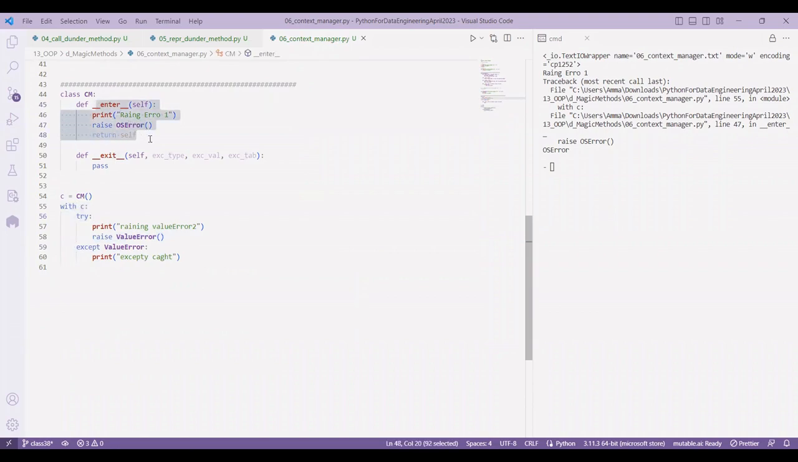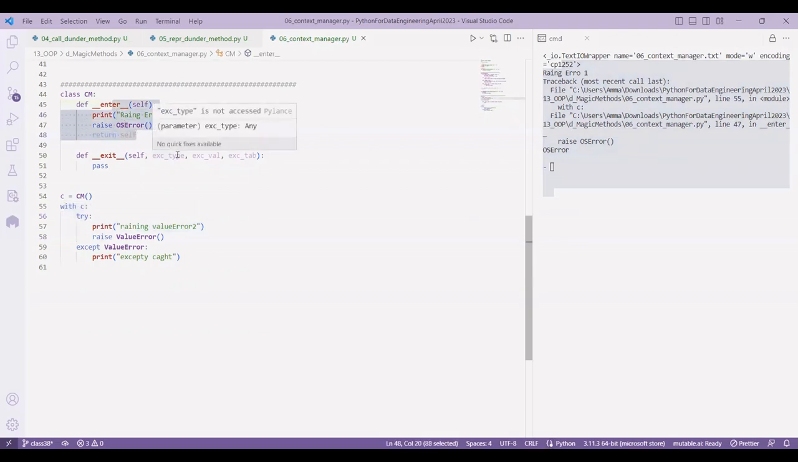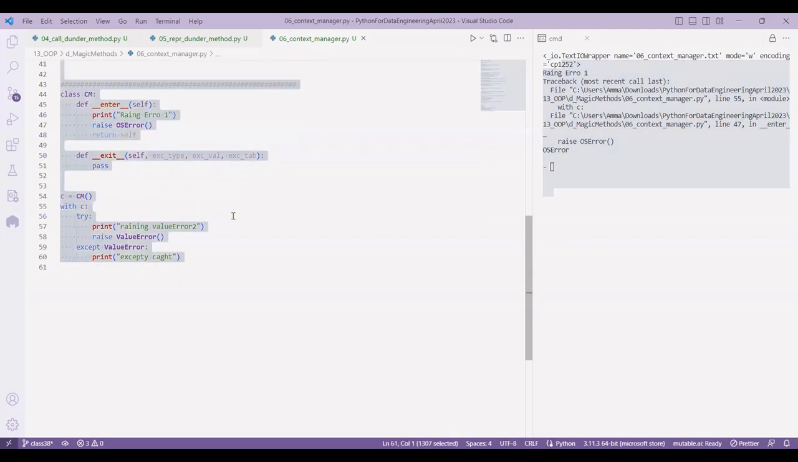And after everything is done, only the remaining code execution will happen. But before even running this thing, did you see even this print statement was not printed? So the moment you enter into it, this enter will be executed. Hope you are aware now how things are working. So this is all about context managers, custom context managers.